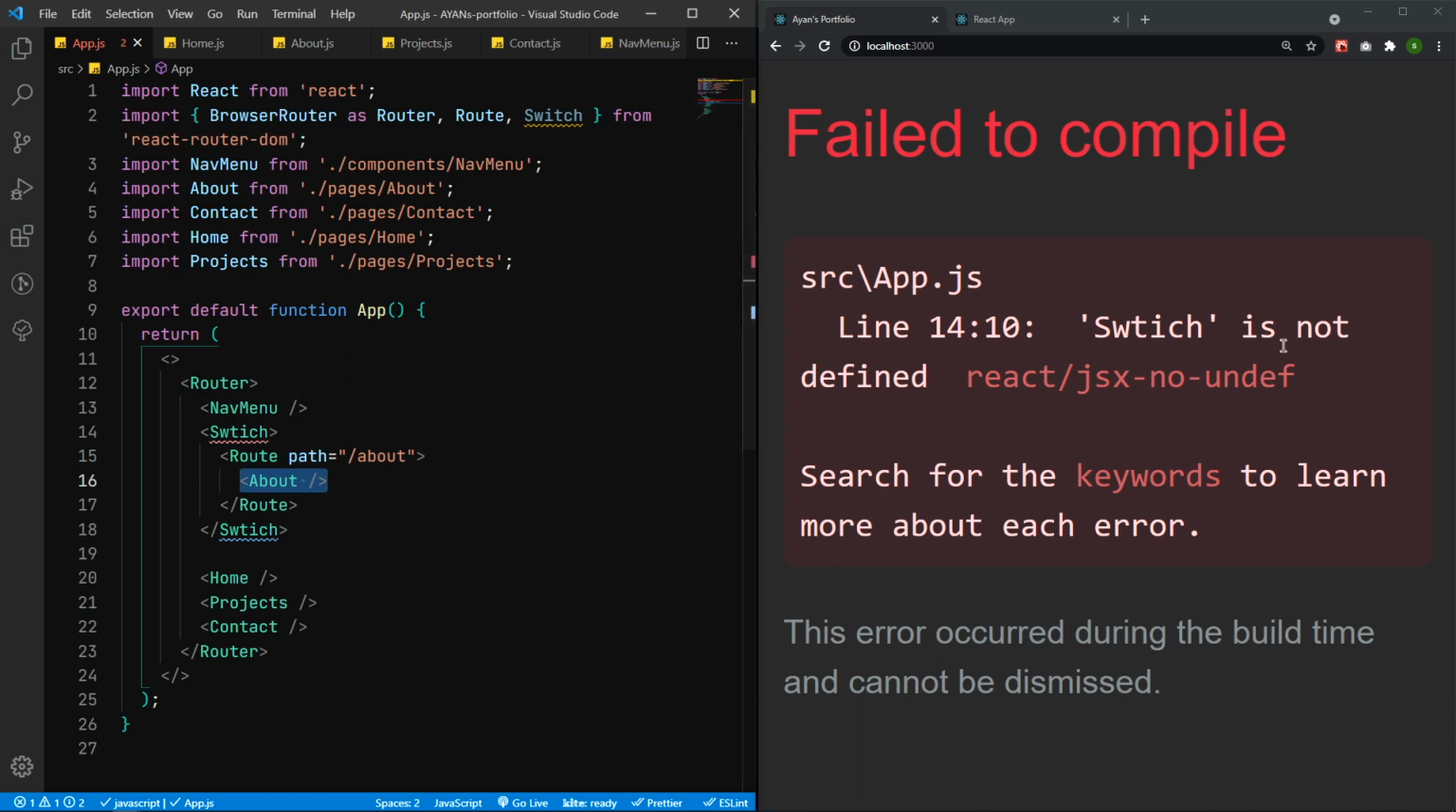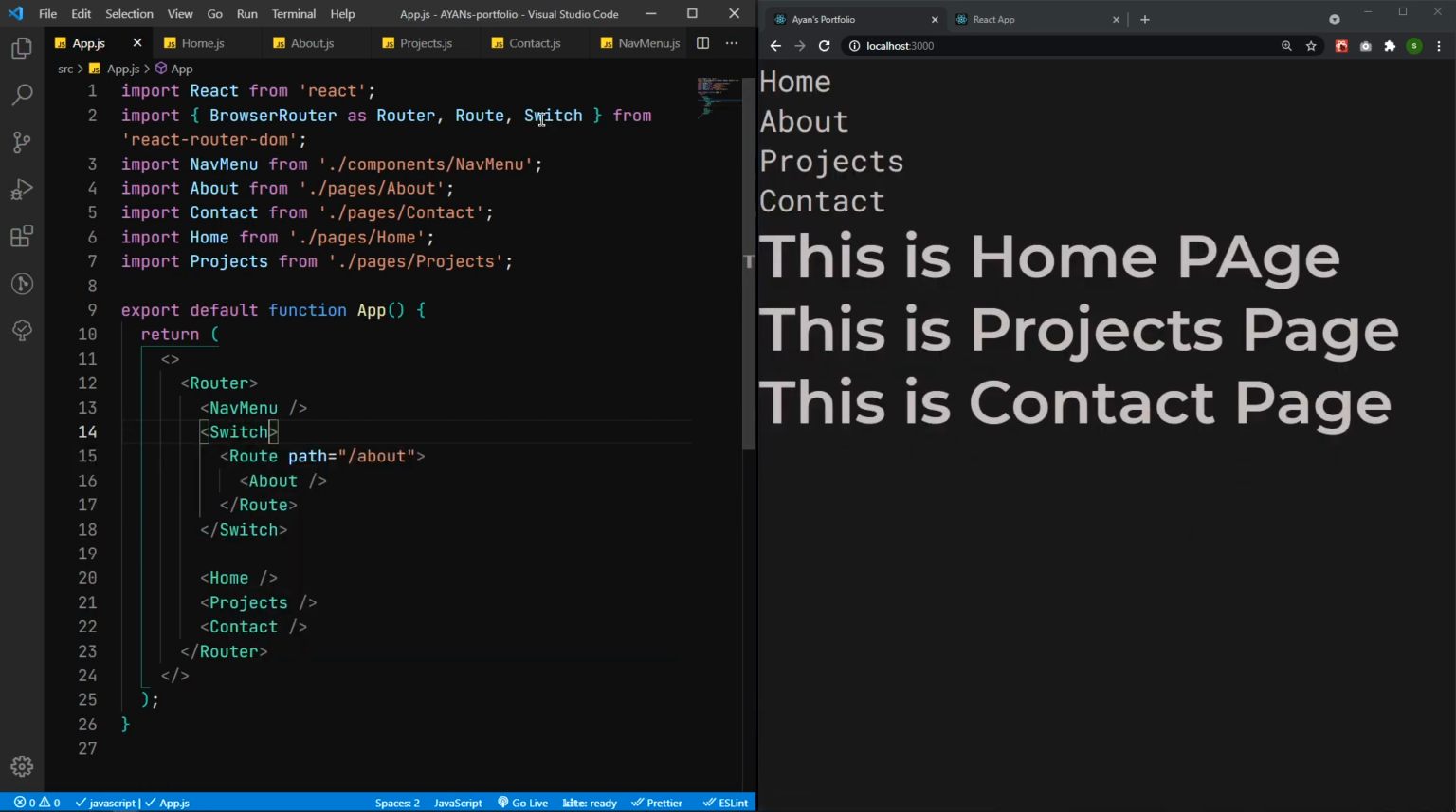And now also we are actually facing an error. I think this will be the switch, something like that. Now yeah, now as you can see that it is working.